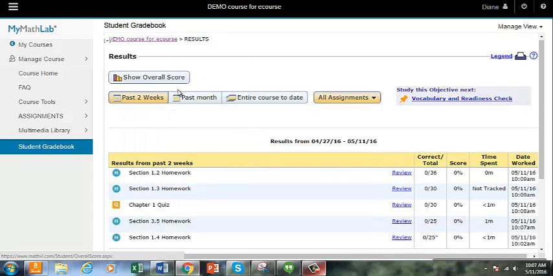On the gradebook page, we can see our work throughout the course, over the last 2 weeks, the past month, or the entire course to date. We can also focus on specific assignments, homework, quizzes, tests, or even study plan information. Notice as I'm working through the course, I may have prompts as to things that I need to work on next. This is part of what is called the study plan. Let's take a look at the study plan.